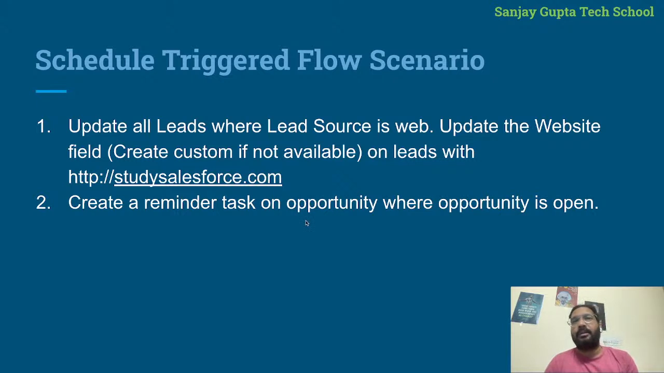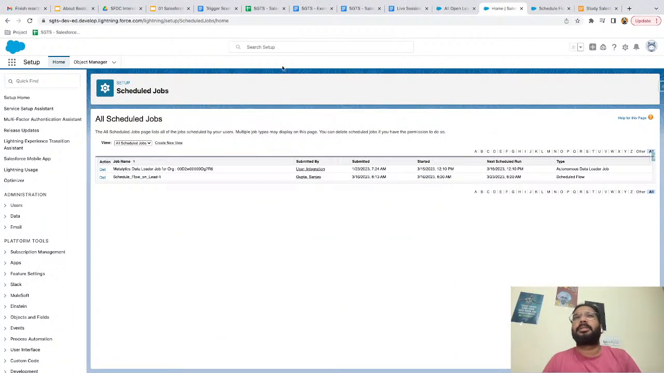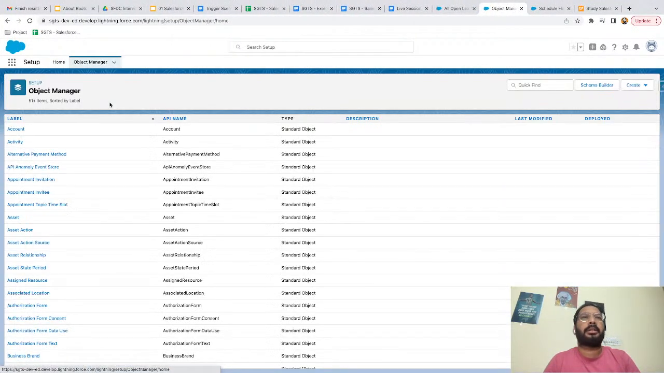For that purpose, I am going to create a checkbox on opportunity so that we can make sure whether the reminder task is created through flow or not. Initially that checkbox field will be false, and whenever the task is created, the flow will update that opportunity checkbox field, like task is created. Okay, so just moving to object manager, and here I'm going to search for opportunity.